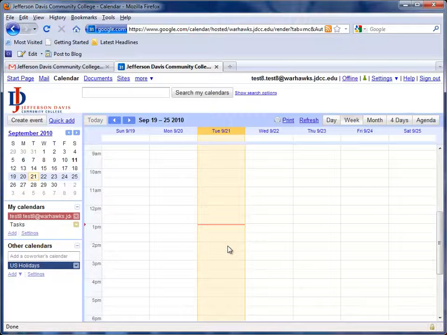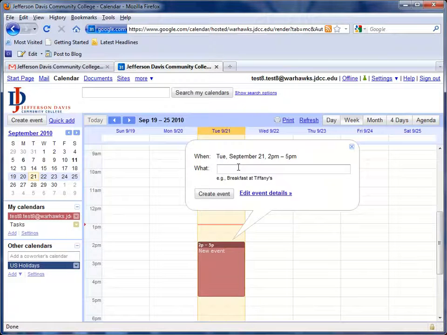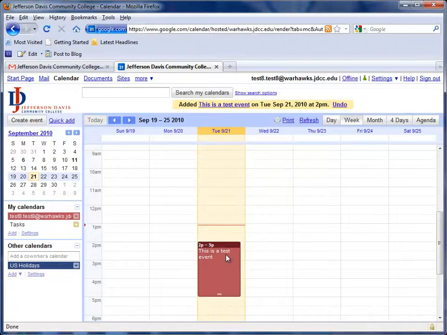If I want to add a 2-hour event, I can click and hold and drag until I reach how long I want the event to be, say 2 to 5. The simplest way to do this is simply type in a name for the event. This is a test event, and click Create Event. Now the event is created.